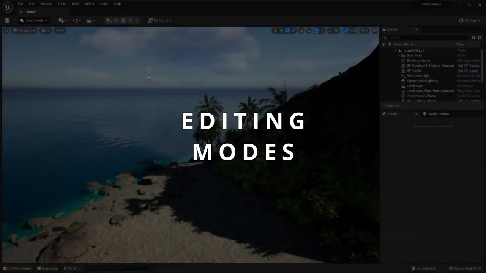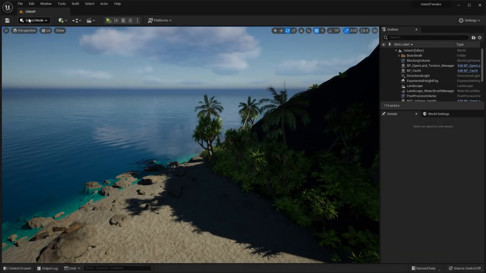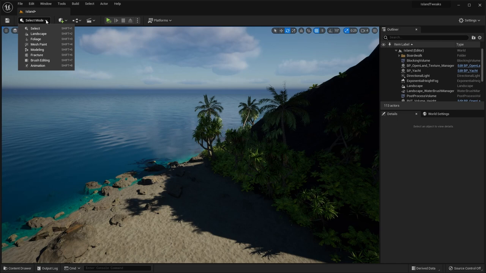When you're creating your level, you often work in different modes by selecting modes in the top left here, such as landscape, foliage, modeling, painting. But rather than come up to here every time, get used to these shift and number combinations, and they'll save you a bit of time as you create your level.